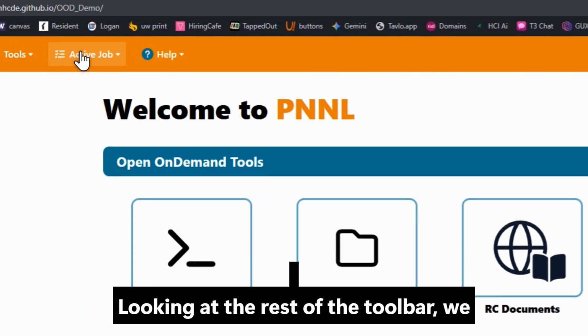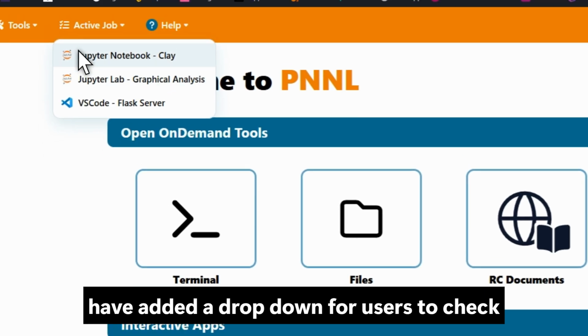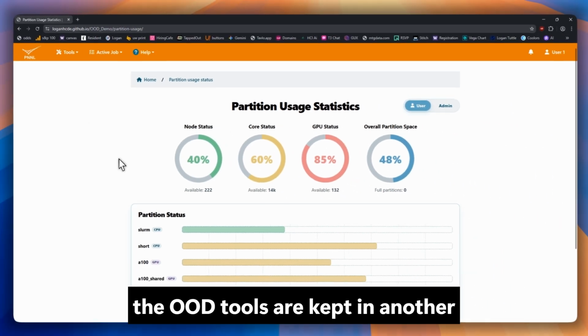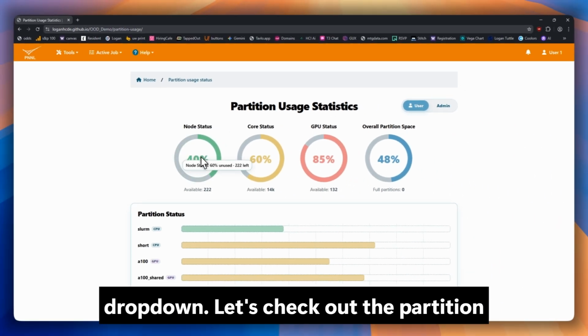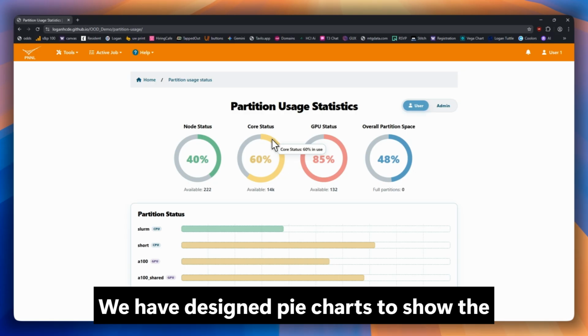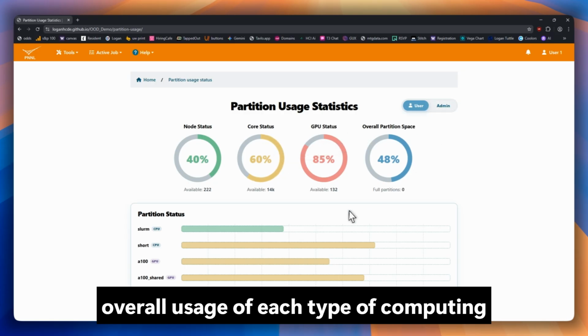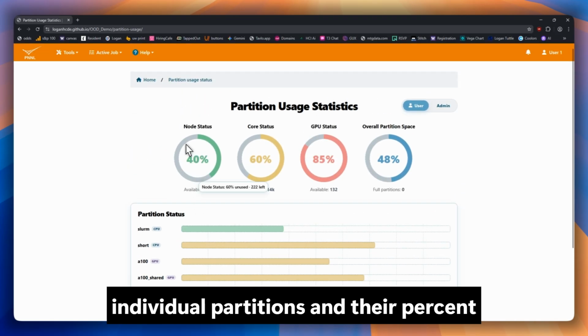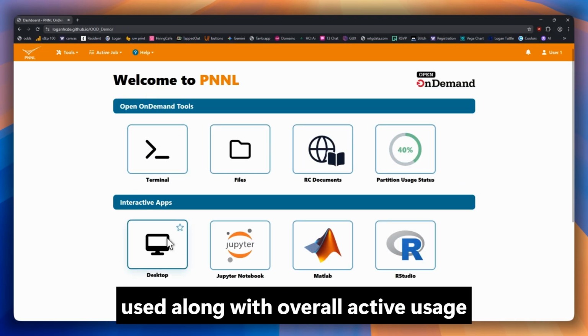Looking at the rest of the toolbar, we have added a drop-down for users to check on and navigate to their active jobs, and the OOD tools are kept in another drop-down. Let's check out the partition usage graph. We have designed pie charts to show the overall usage of each type of computing hardware and have added additional data for admin users. Below, we show the individual partitions and their percent used, along with overall active usage data.